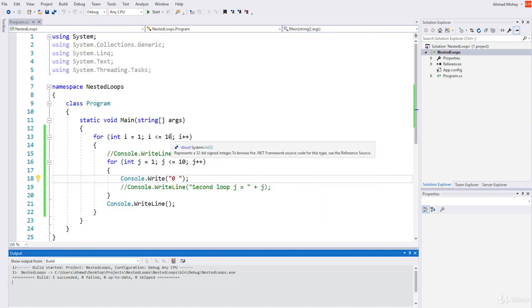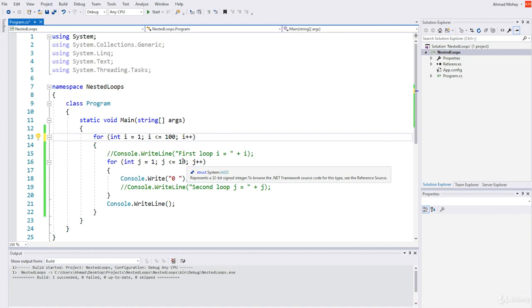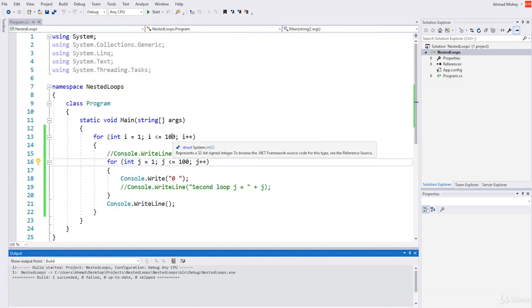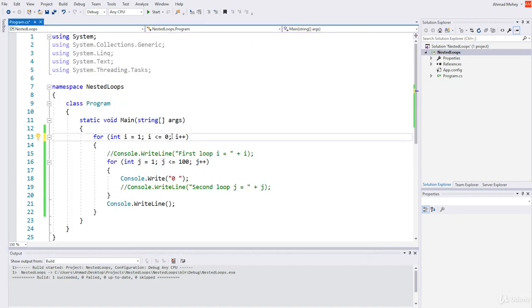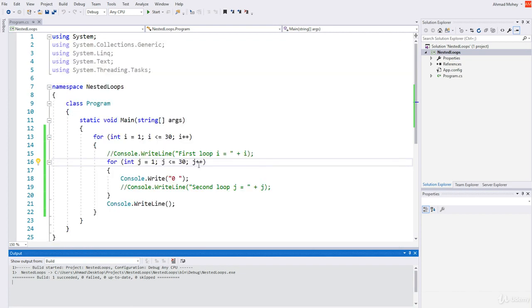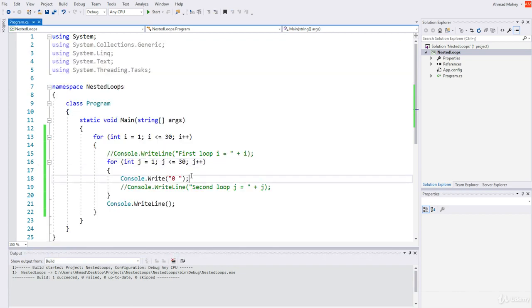We can again change it, make it 100, and this is 100 again, and run. See? It's taking much time to do. 100 is very large. Let's take it to 30. 30 is nice, 100 is bad. Let's run it again, and as you can see, nested loops are very powerful. So I hope this was easy and fun, and see you in the next lectures.